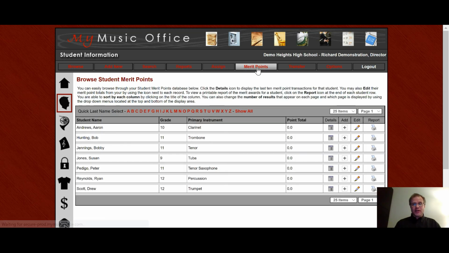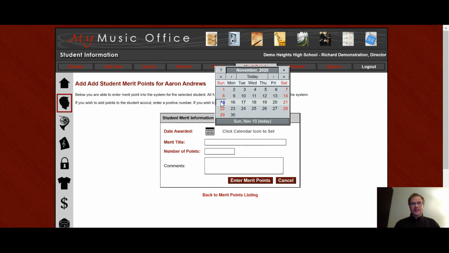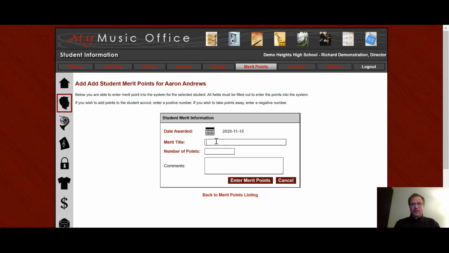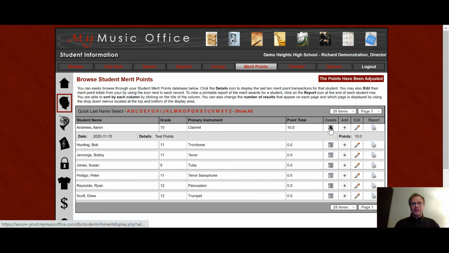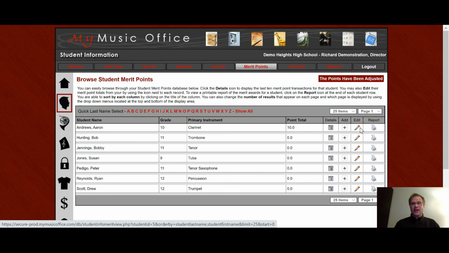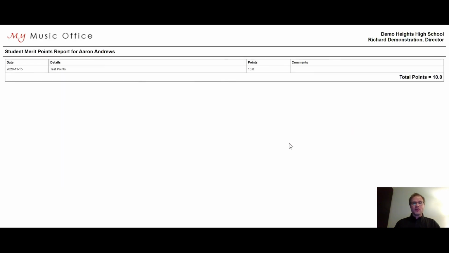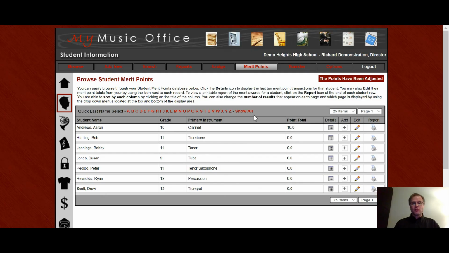The merit points area is a place where you can keep track of merit points for your system. So if you wanted to add a merit point, we'll say it's assigned today, and it's called test points, and it's worth 10 points. And I can leave a comment, and now that's been assigned to that student, and you can see the list here. You can edit, or you can bring up a report of all the different points assigned to that student. So if you happen to do merit points in your program, this is an easy way to keep track of all of those points.